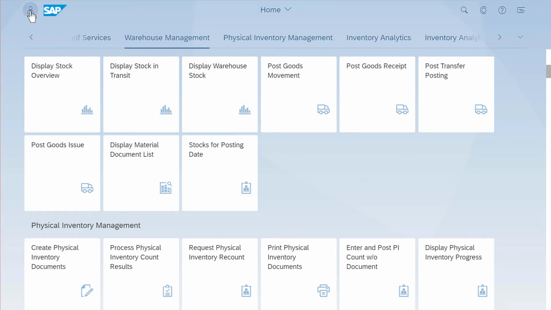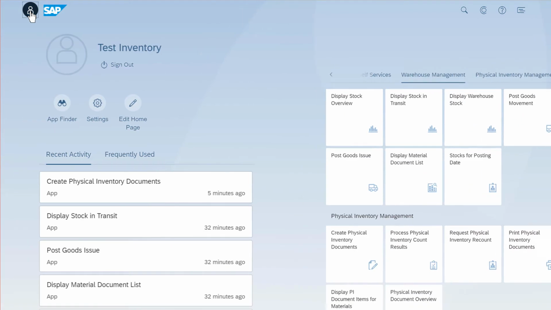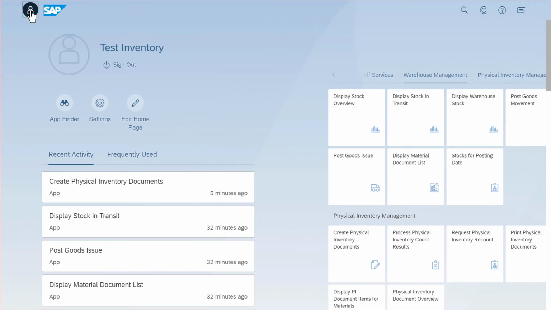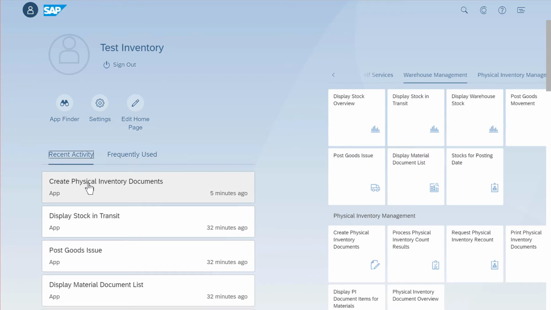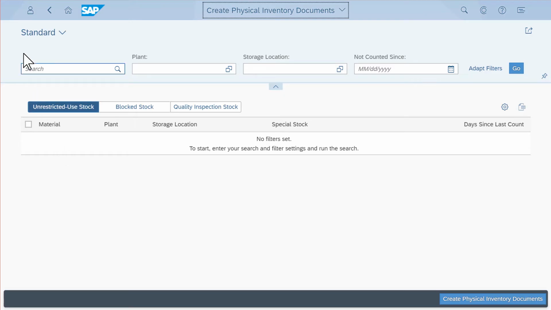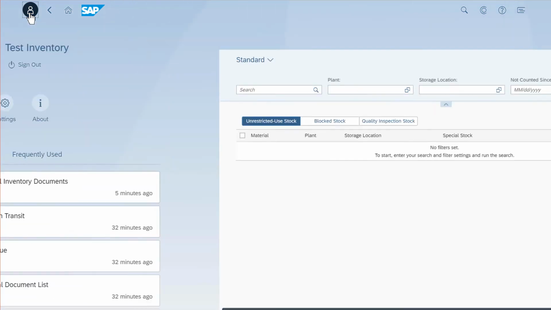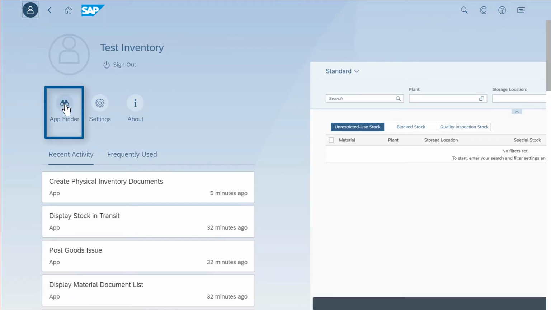You can customize your homepage. If you don't need all the apps that are here, you can remove them or reorganize them. Go to your profile in the top left. Here is all your recent activity, and this is your frequently used list. Use these as shortcuts. Click a tile here to open a different app. When I click my profile again, notice the Physical Inventory app stays open.